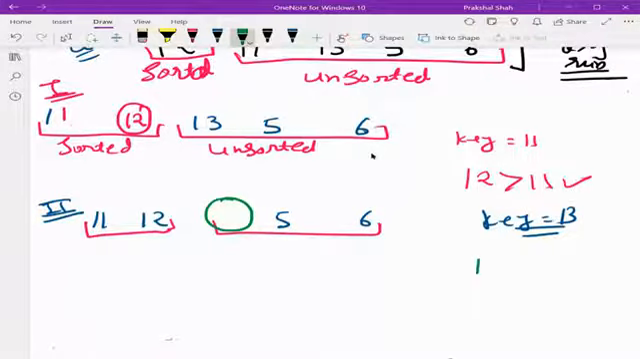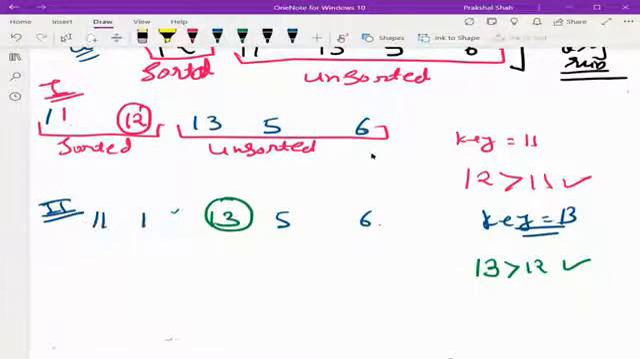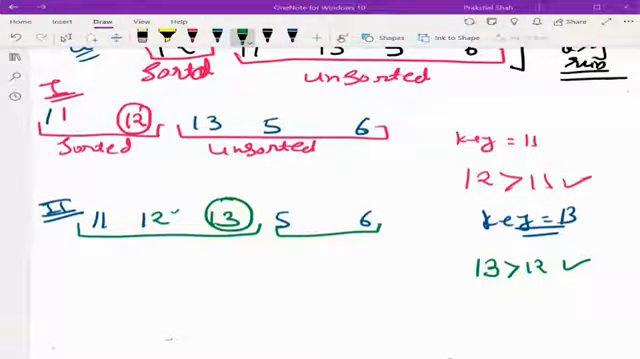First I compare whether my 13 is greater than 12 or not. It is. If it is, then I'll be able to place it here. Every element would be shifting to the right side, but I already want to keep it on my right side, so I'll just put it here and increment my region. This is what I do.